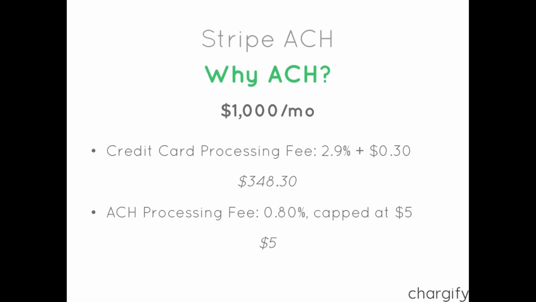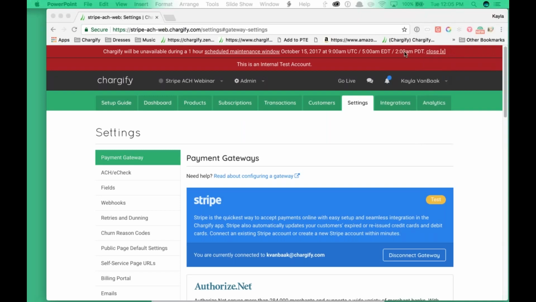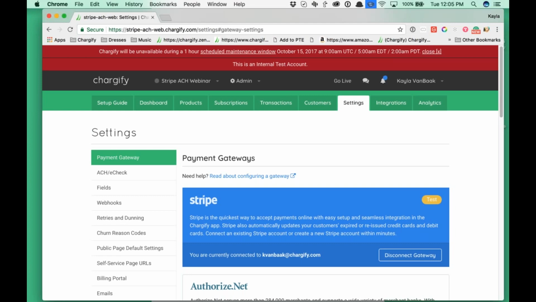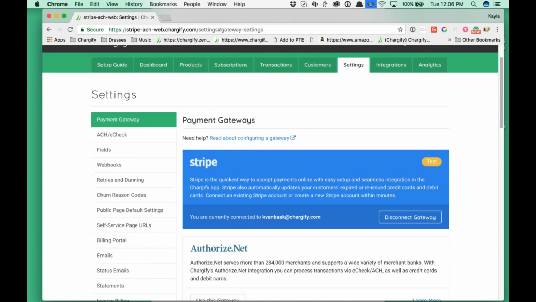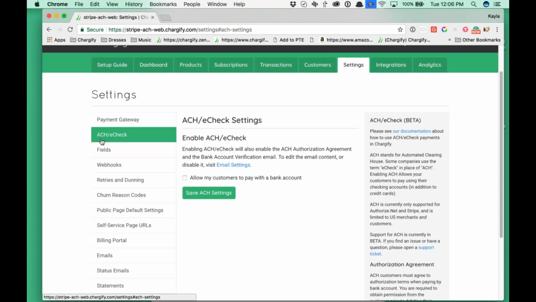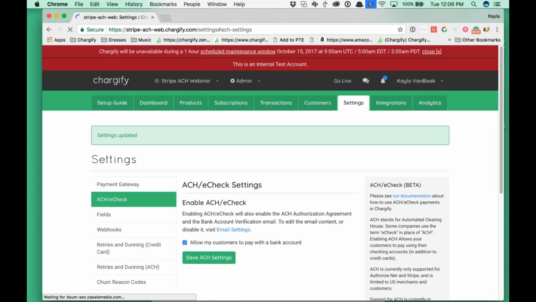So I'm going to switch it up a little bit at this time, and let's just go inside the app really quickly. This will give you an understanding of how easy it is to enable the Stripe ACH. So right now I'm in my account. As you can see, I'm connected to the Stripe gateway located underneath your settings. And then we'll just quickly visit the ACH e-check section. And all I have to do to enable it is just allow my customers to pay with a bank account, save my ACH settings.